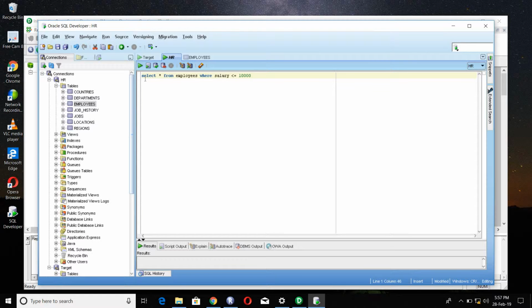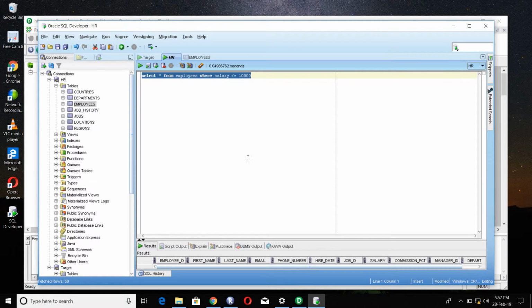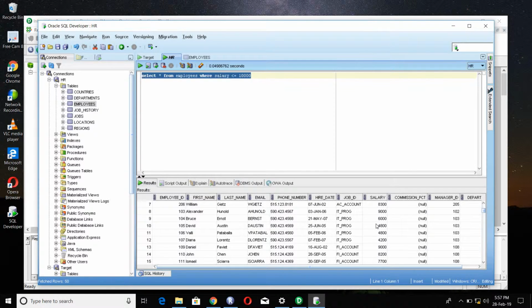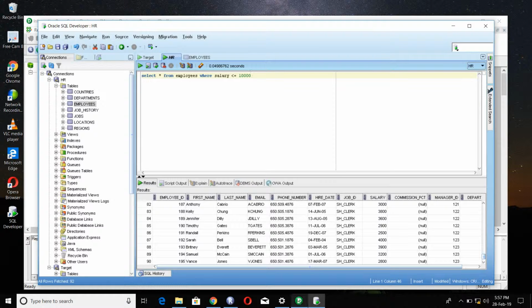We will execute this query. See what we are getting here: whose salary is less than or equal to 10,000. We are getting the data, right? Like that we can apply conditions using the where clause in SQL in the database. The same thing we can do in Informatica. We'll see how it will happen.